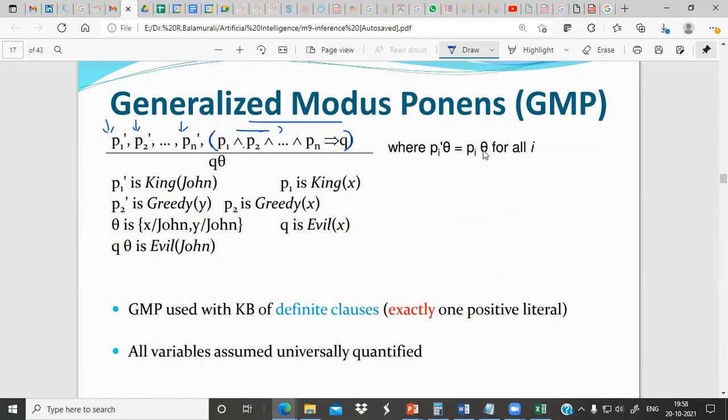Then for every P1, you have an equivalent P1 dash. P1 can be replaced with P1 dash, P2 with P2 dash, P3 with P3 dash. Like that, for every P1 you have an equivalent something. Okay, so with that, you can identify the theta.